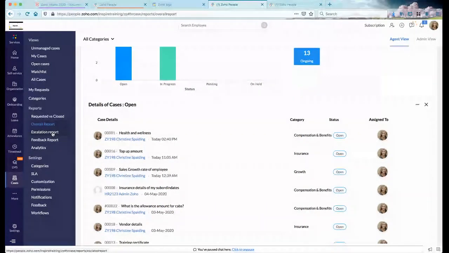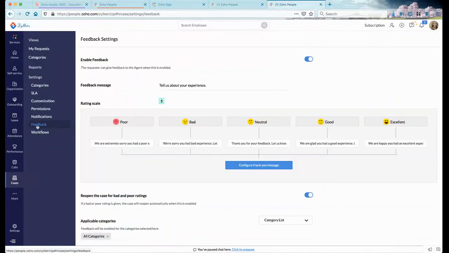And we have an escalation report as well, and the feedback reports. As I talked about the feedback, right? Say we have raised a query, and the query has been responded to by the agent. Once the query has been responded to, the case owner can go ahead and submit feedback, whether they are actually satisfied with the response they have got, or not satisfied.